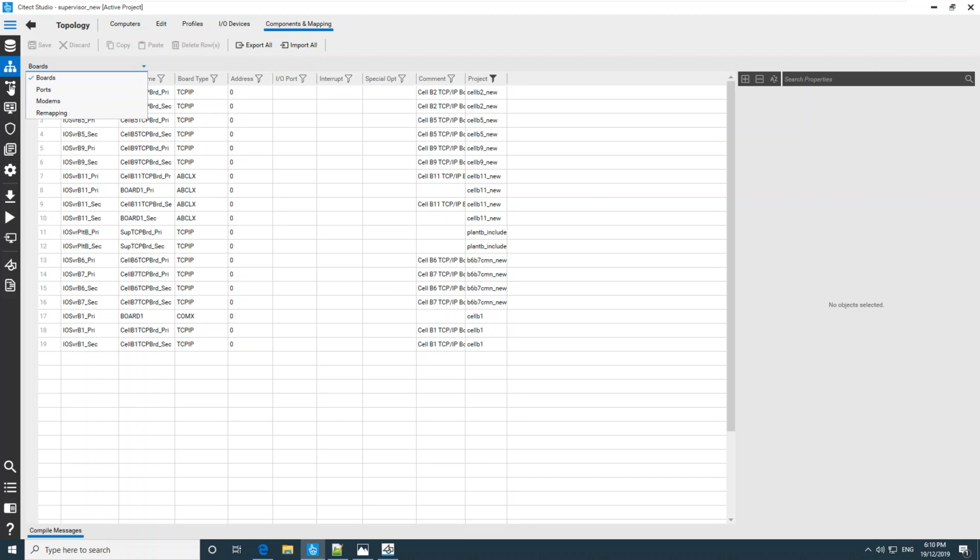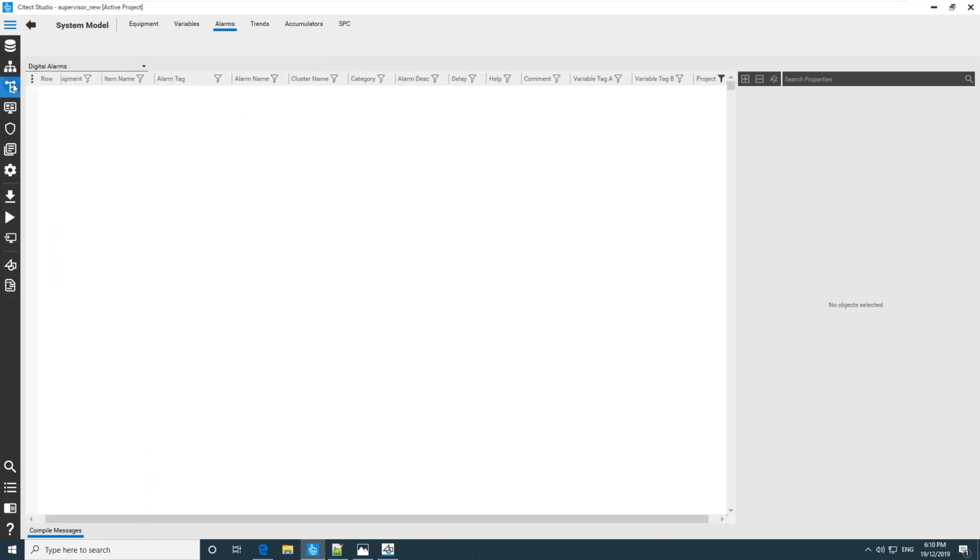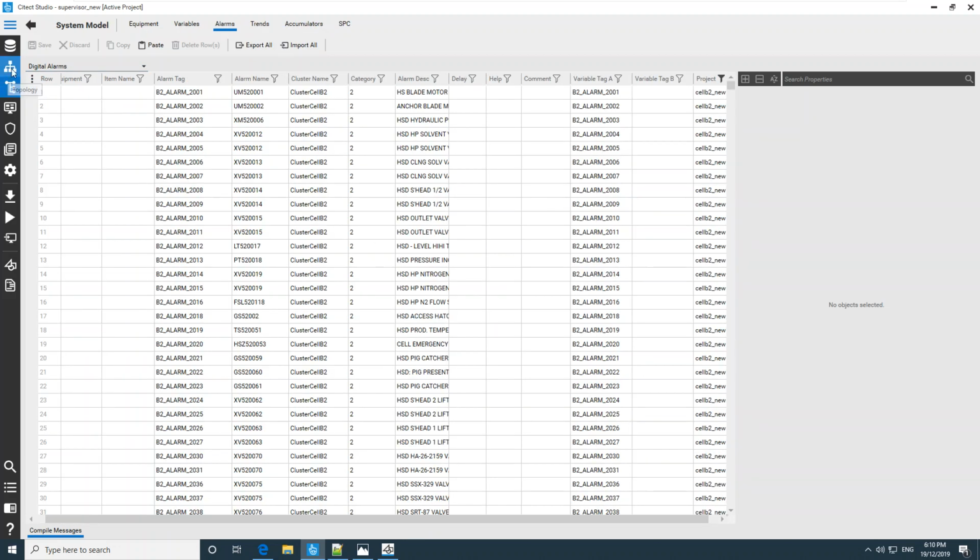The next icon is the system model. This icon is similar to the topology icon, but if you think about the subtle differences, it makes sense. In this area, you will find the project specific configuration like tags, alarms, and trends.